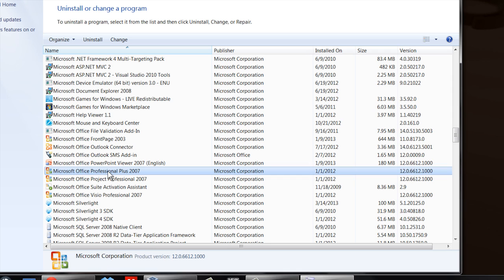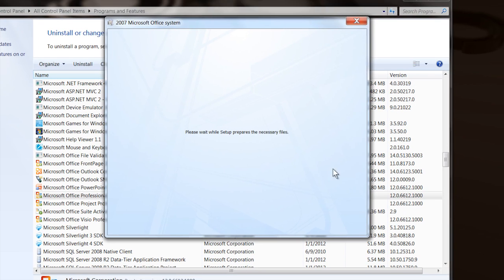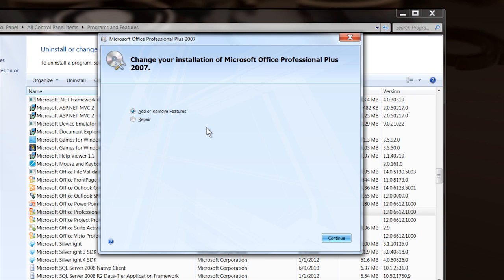So what you do is you select that, and then go to Change. You might be tempted to uninstall it, but that would remove everything. You just want to change it. So click on Change. It'll bring up an interface. It'll populate it with the Office Suite stuff. It'll first give you this dialog here.